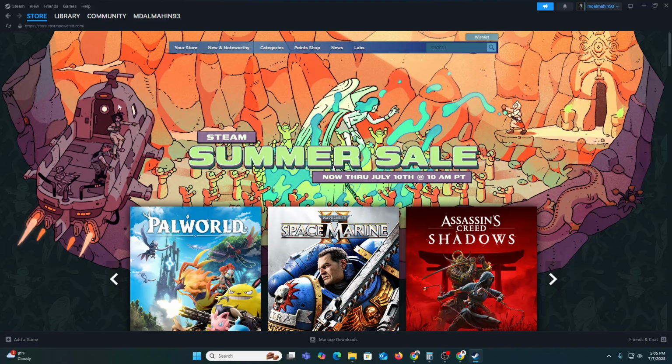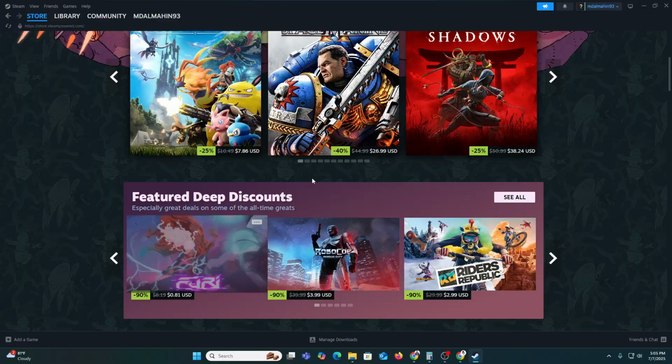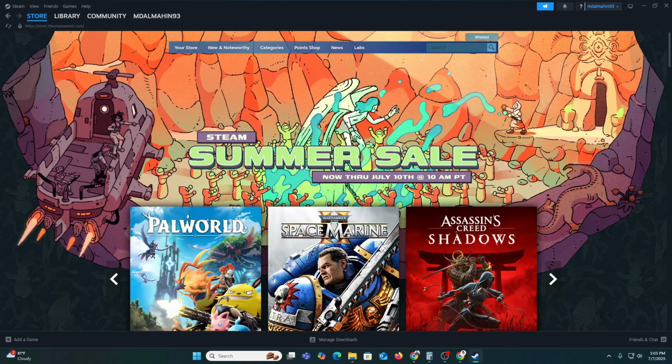Here you can see we are already in our Steam application, and we have a couple of games here. But if you want to redeem your code, you just need to go to the top right corner, then click on your username. Once you click over here, you will get a couple of options. Here you just need to click on View my wallet.